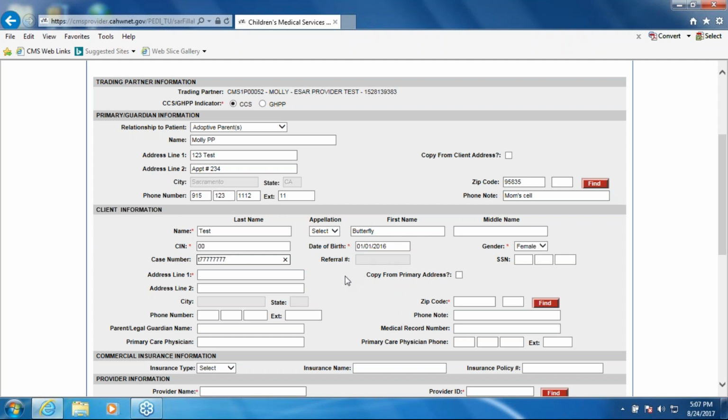Okay, so make sure that the key data, if the client is new to your domain but is an established CCS or Medi-Cal client, that you get the information correct.